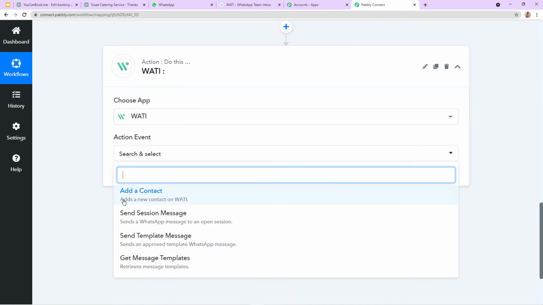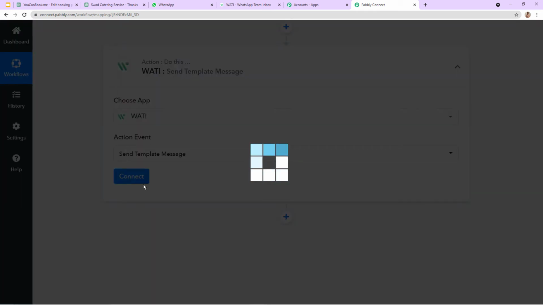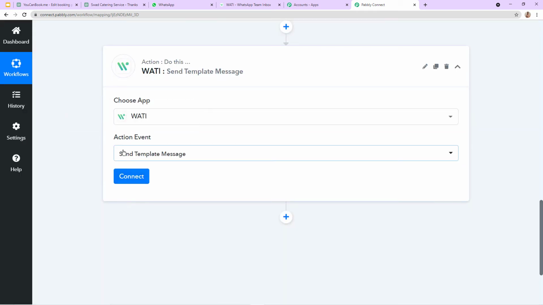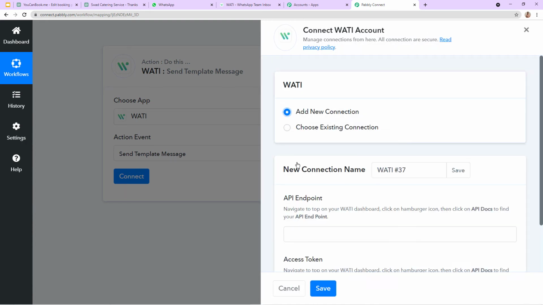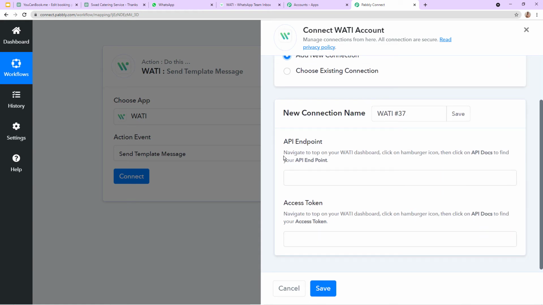So here in the action event, I'm going to choose send template message. Once the action event is selected, I'm going to click on connect. So here I'm going to connect my account. For this I'm going to click on add new connection, and here you can see it is asking me to fill these two keys, which are API endpoint and access token. So let me read the help text from where we can get this API endpoint and access token. It is saying navigate to the top on your dashboard, click on the hamburger icon, then click on API docs to find your API endpoint. Okay, and the same goes for access token.